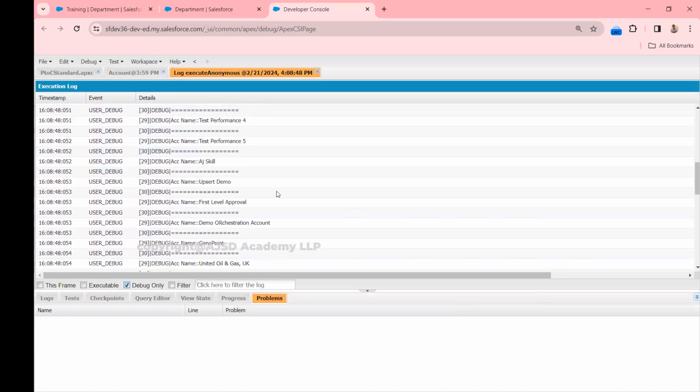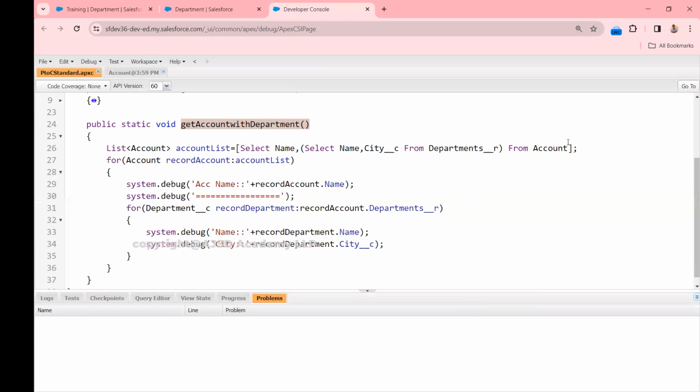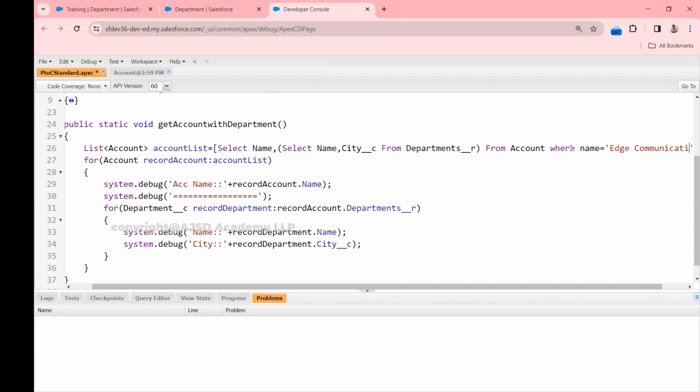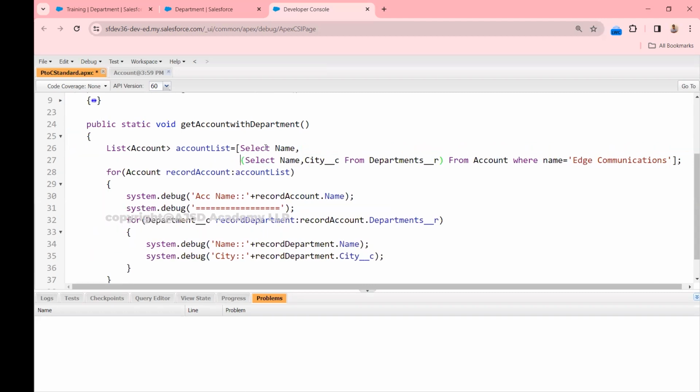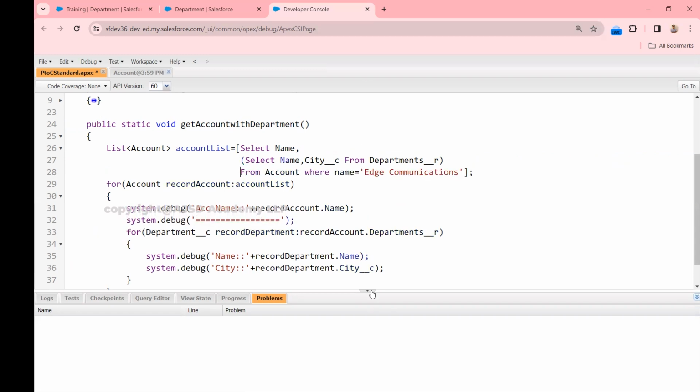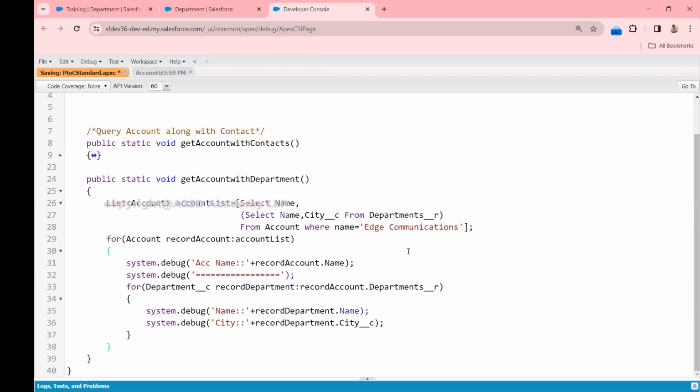If you want to filter that, then you can definitely apply a filter also. For example, I'm going to apply a filter here where I'm going to mention name is equal to edge communications. This is the filter I'm going to add here. And to make it simple, let me have multiple lines, so the syntax is a little better for readability. Now this is a better implementation in terms of visibility.